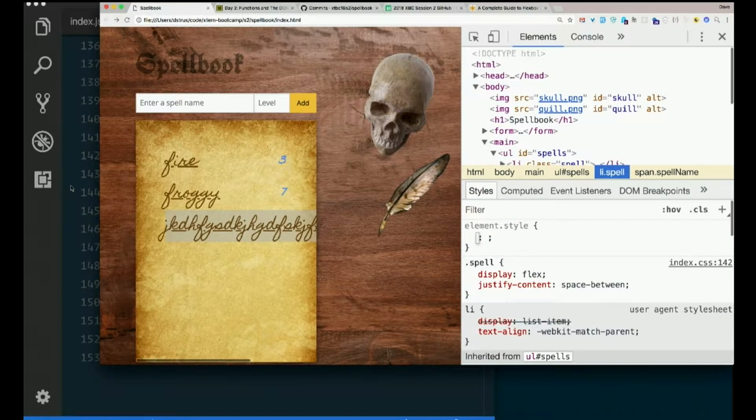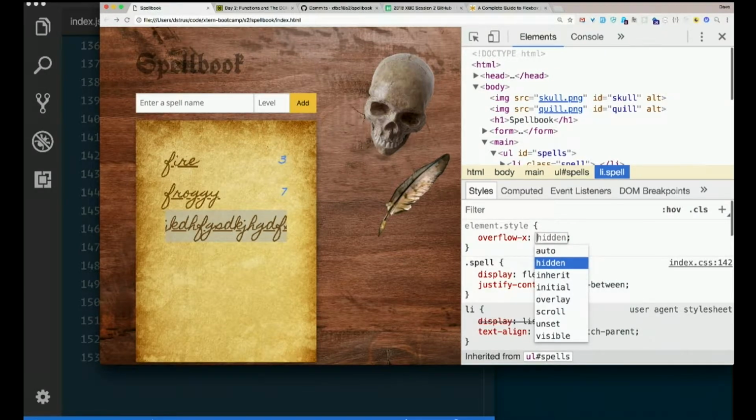So let's do it right here in our dev tools. This is just a lot easier than hopping to the CSS, making a change, refreshing, hopping back. Let's try this. So overflow, there's overflow, overflow X, overflow Y. This is overflow X, right? It's on the X-axis that it's going too wide. So what can we do? Overflow X: auto, hidden, inherit, initial, overlay, scroll, which is the default, unset, visible. How about hidden? Okay. That does it. Now it doesn't go outside the bounds, but it doesn't leave any room for the spell level either.